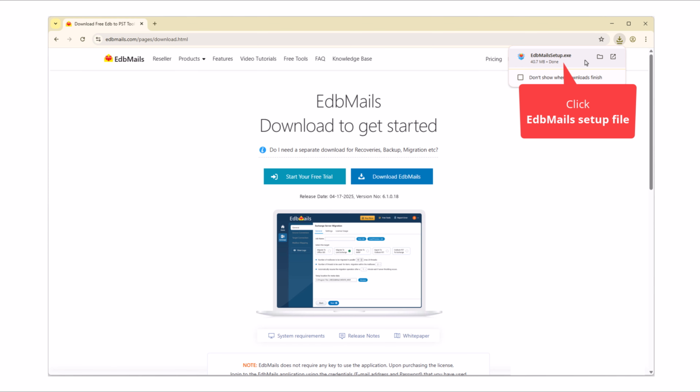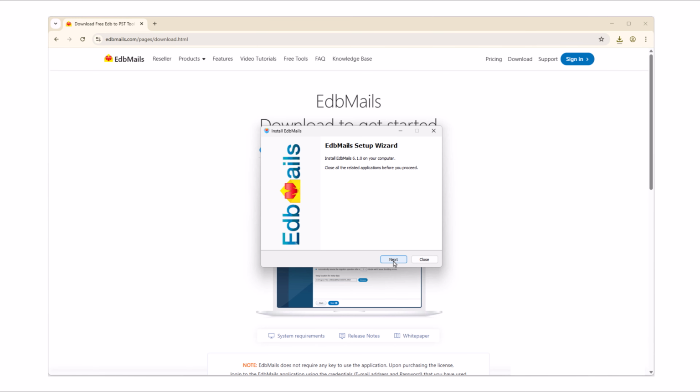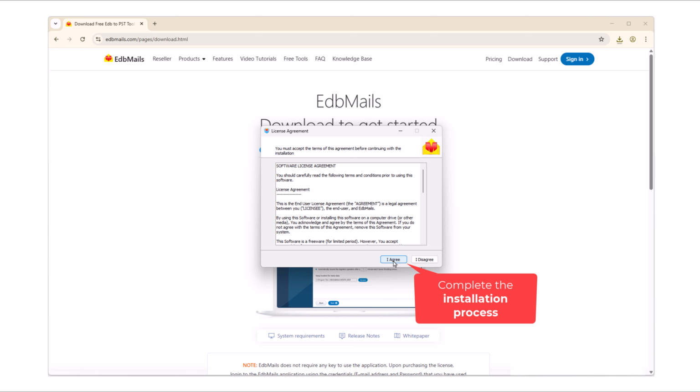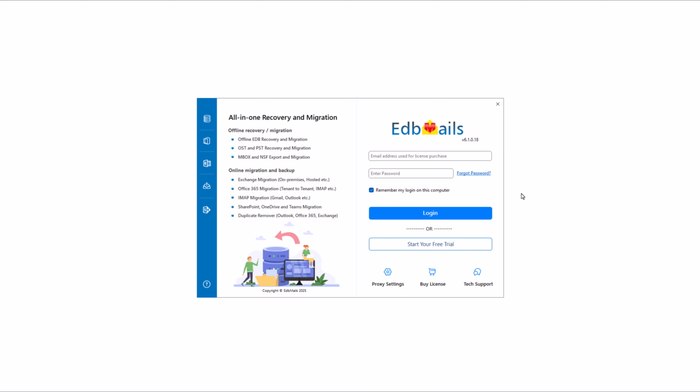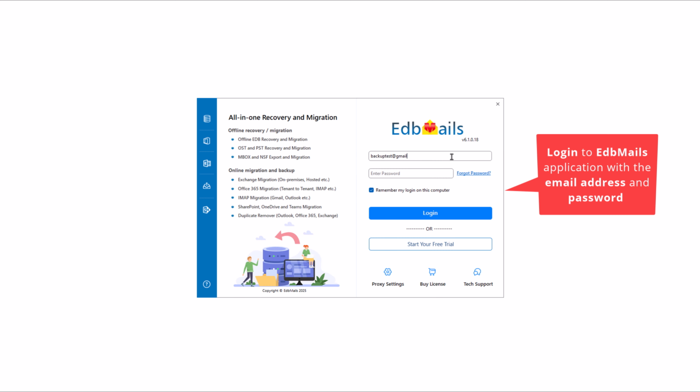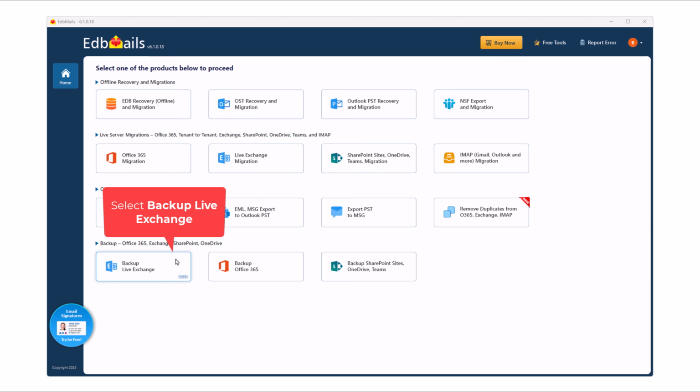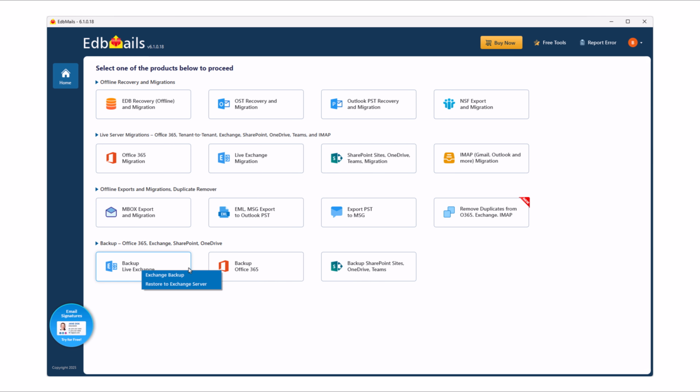Click EdbMails Setup File. Complete the installation process on your system. Log in to EdbMails application with the email address and password. Select Backup Live Exchange. Select Restore to Exchange Server.